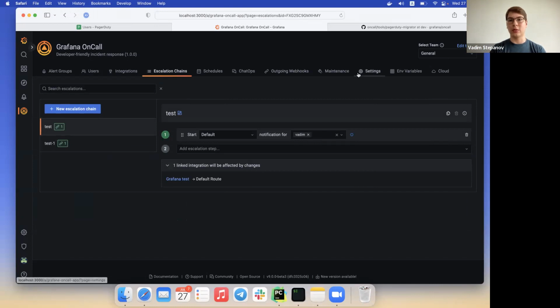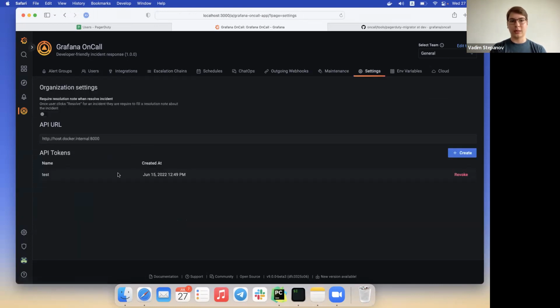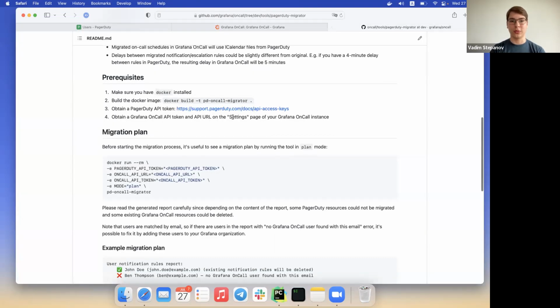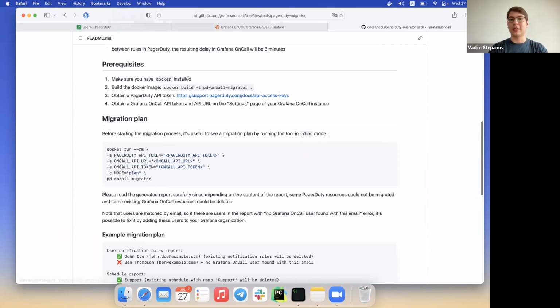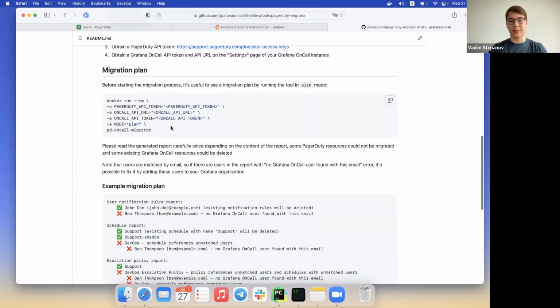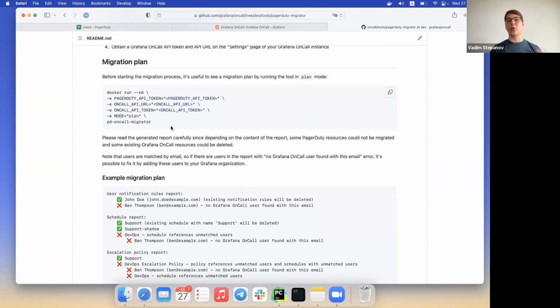In OnCall, you'll need to go to settings, and here you will need to create an API token and also get this API URL. So basically, when it comes to running the container, you will need to specify your PagerDuty API token, OnCall API URL, and OnCall API token. So let's pretend that I built the image and acquired both API tokens on PagerDuty and Grafana OnCall. There are two modes of running this migrator: you can either plan or migrate.